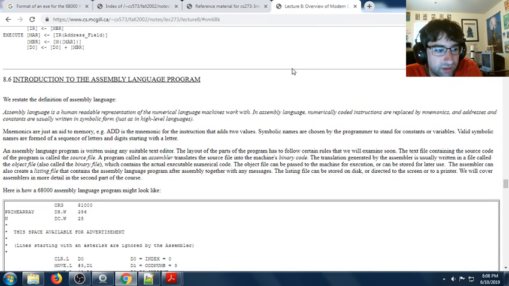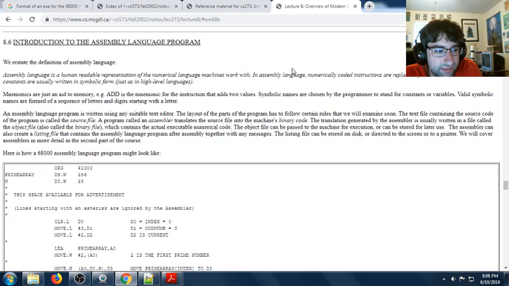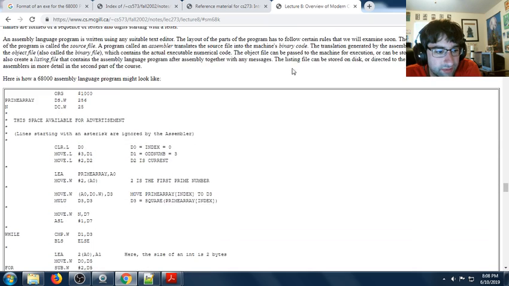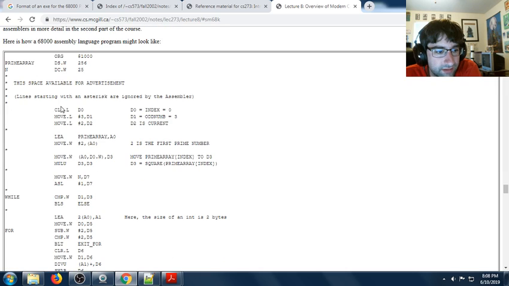Assembly language is human readable. Mnemonics are easier on memory in assembly language. Here's a 68K assembly program, with space available for advertisements. Lines starting with an asterisk are ignored by the assembler.